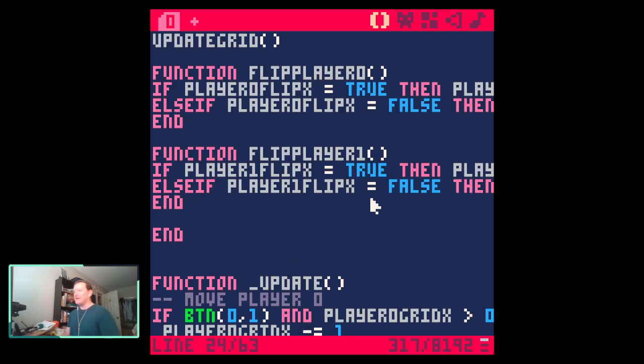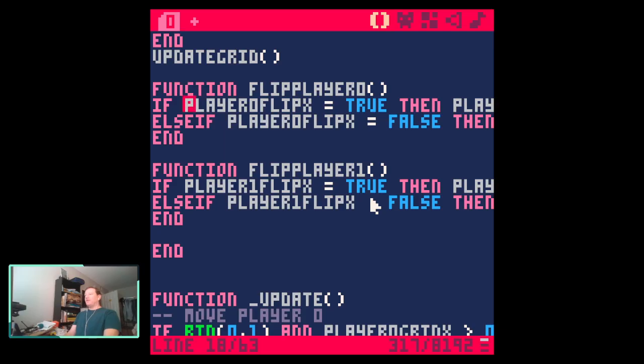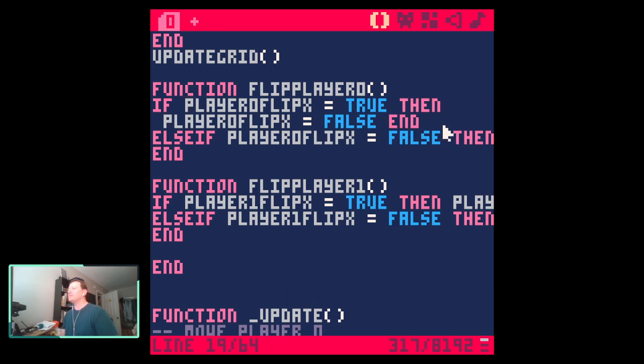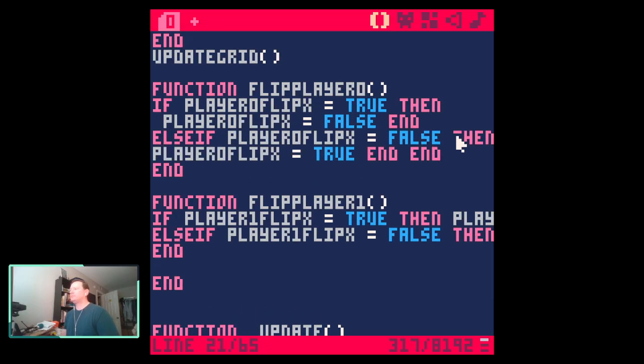But it seems to not like the way I've defined this function, because the problem it's finding is on line 18. If player equals true, then maybe it doesn't like this. Maybe it wants me to do this. Maybe there's another way to word it instead of then. Well, no. Let's check. Oh, function.